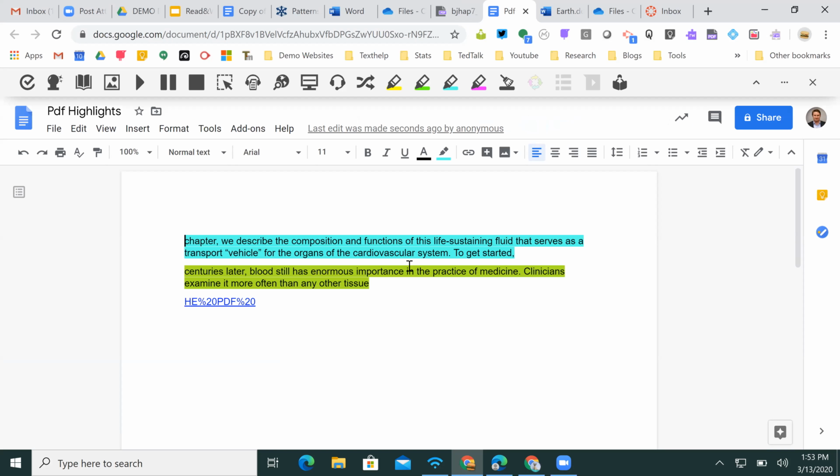Okay, there's a clarification here, Matt. It says when you collected the highlights, there were a lot of returns and the sentences were separated.